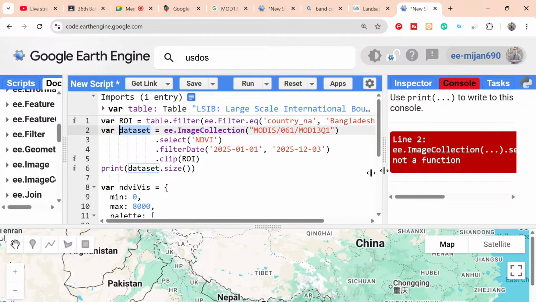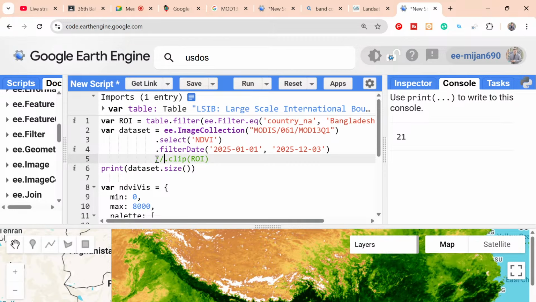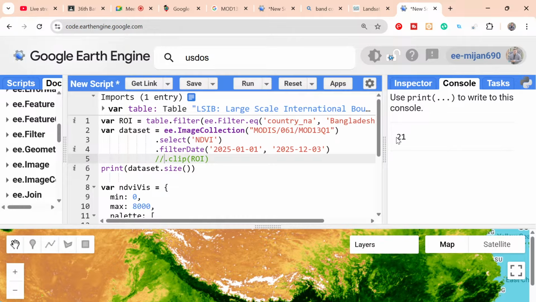So that's the reason. It's an image collection, and for an image collection, this function does not work.